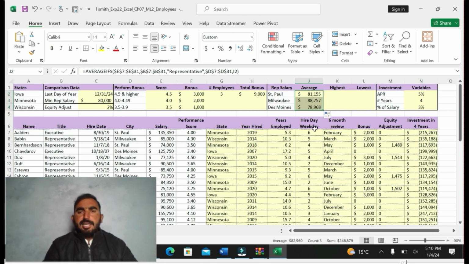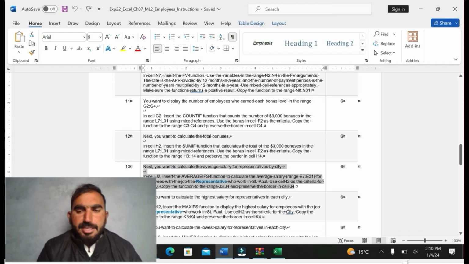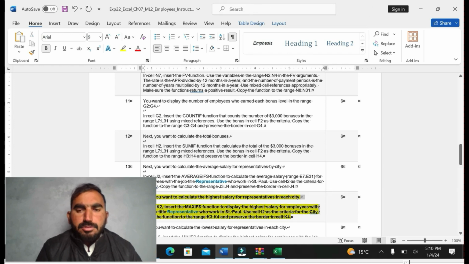Okay, you can see here I have copied the function by using the fill handle in my remaining cells. I have done. Now I'm going to move forward to the next step, step number 14. In cell K2, insert the max function to display the highest salary for employees with the title representative who work in the St. Paul.